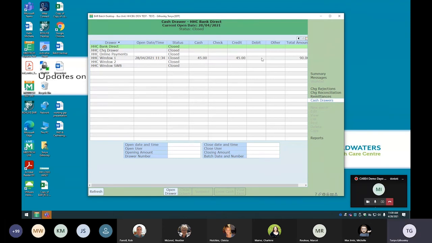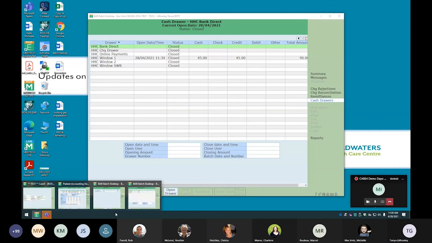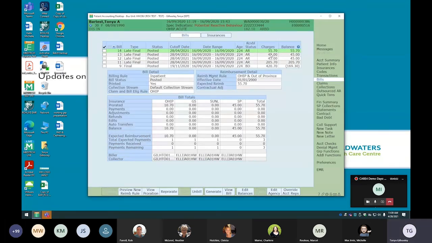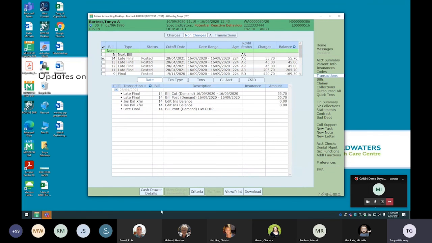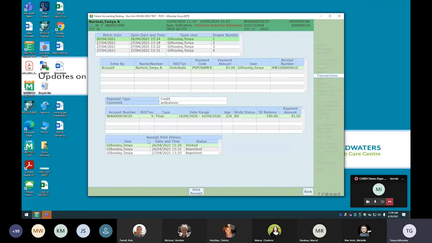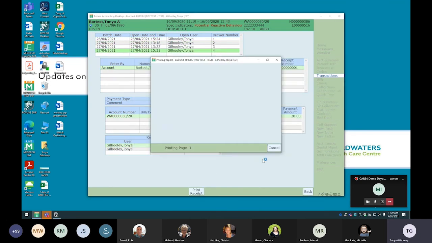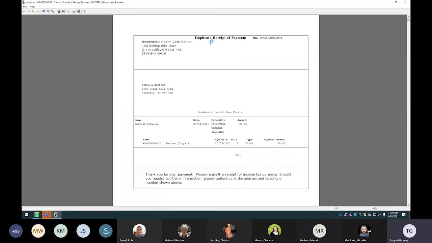Okay. So the next thing we're going to do is I'm just going to show you quickly how to reprint a receipt. So these payments that we just posted, we can go ahead and look in transactions and our non-charges, because a payment is not a charge. And then we see that we have here cash drawer details. So we're going to go ahead and click on that, and we can see any payments that were posted to this account. And we can go ahead and print a receipt for the patient. You'll notice because a receipt was already generated, it does say duplicate receipt number, and the receipt number will be the same.